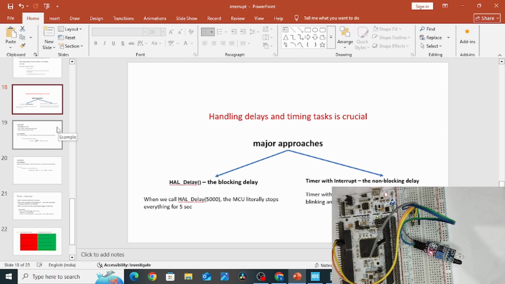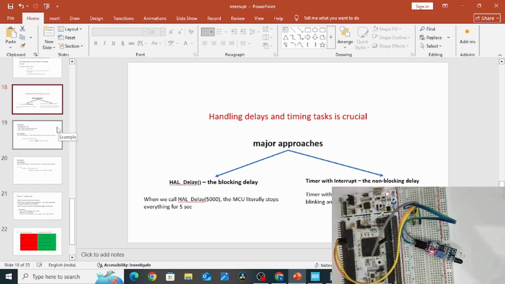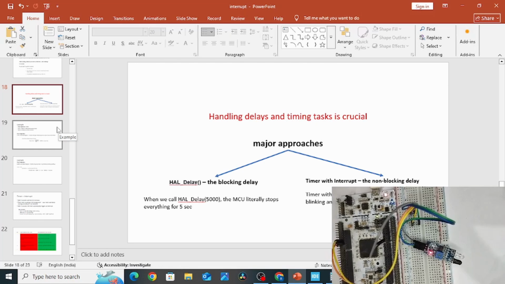Now if you do this with a simple HAL delay, then it will be a blocking concept. Blocking means what? It will block the overall thing, it will block your processor's execution flow. It will continuously block until you reach the final result.